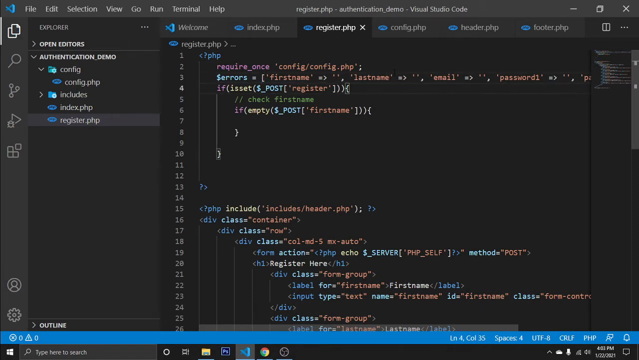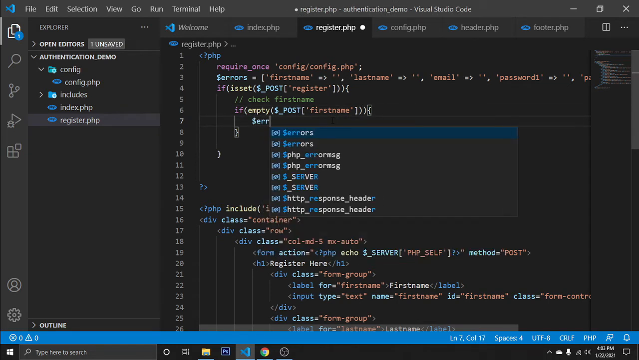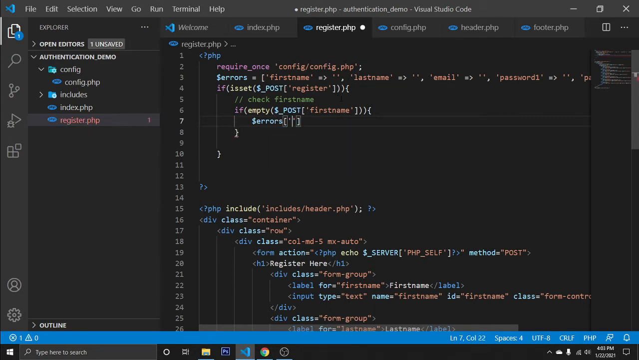So as I've said, I don't have backup code, so expect me to mess up at some point. So let's say if empty first name, let's have an errors, then grab the first name key. Let's say first name should not be empty. And let's check it first.